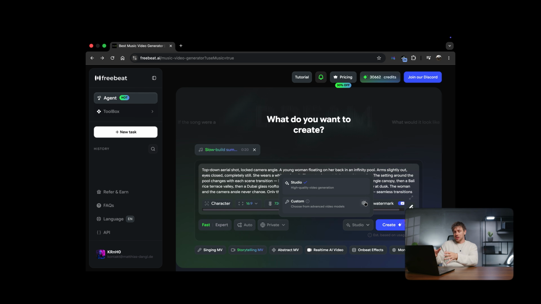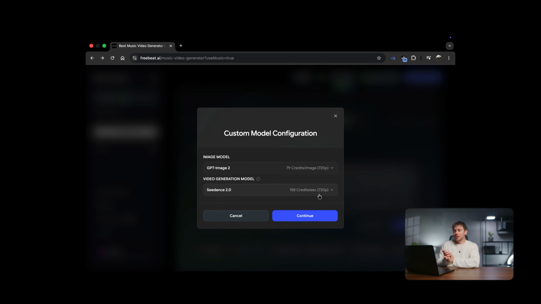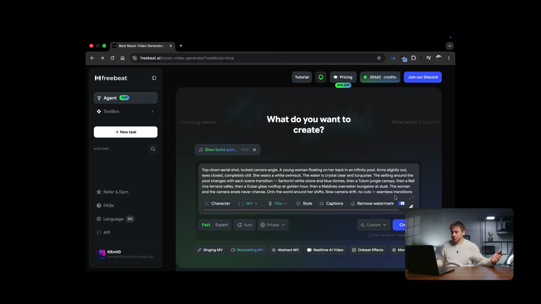And now I could just refine this concept here in the agent, which is super helpful because as you can see, the first prompt doesn't always work perfectly. So I could just refine it in here.